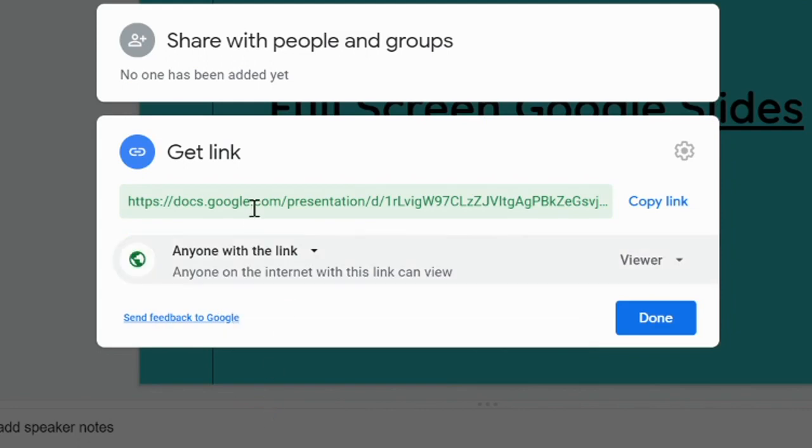It's important to remember that you are not copying this link and sharing it with them. You are copying a link that has it changed to present or preview question mark RM equals minimal.